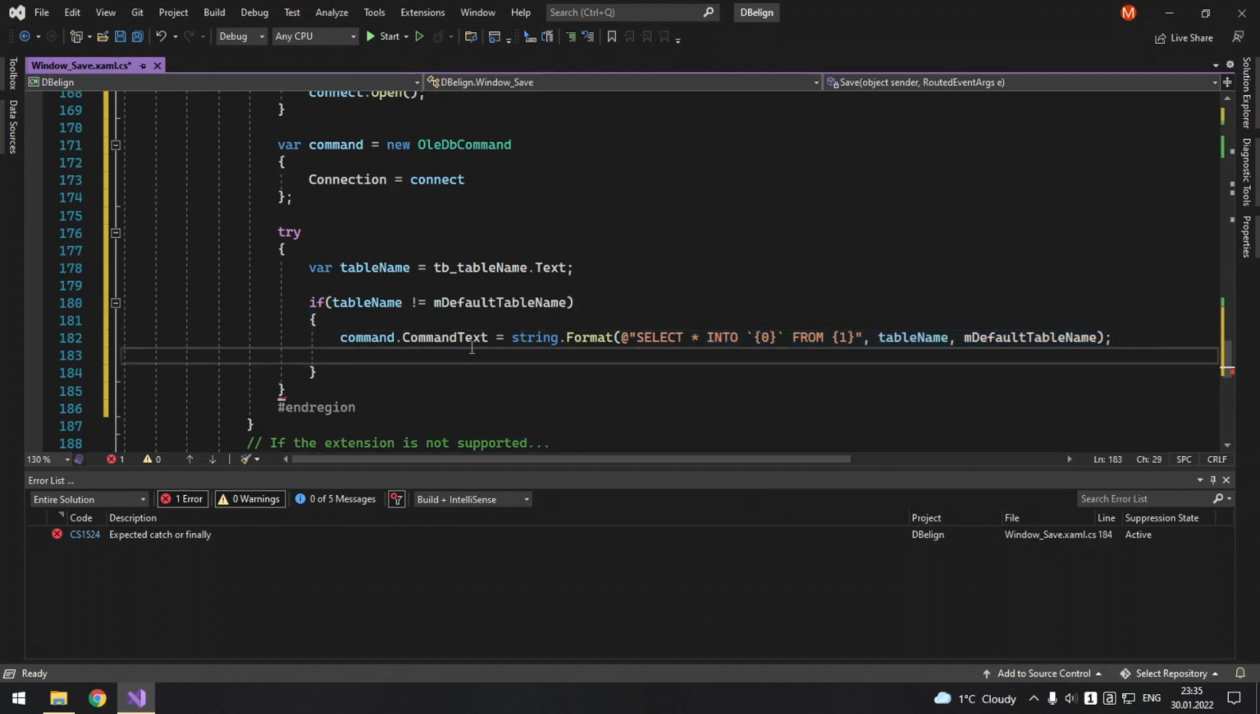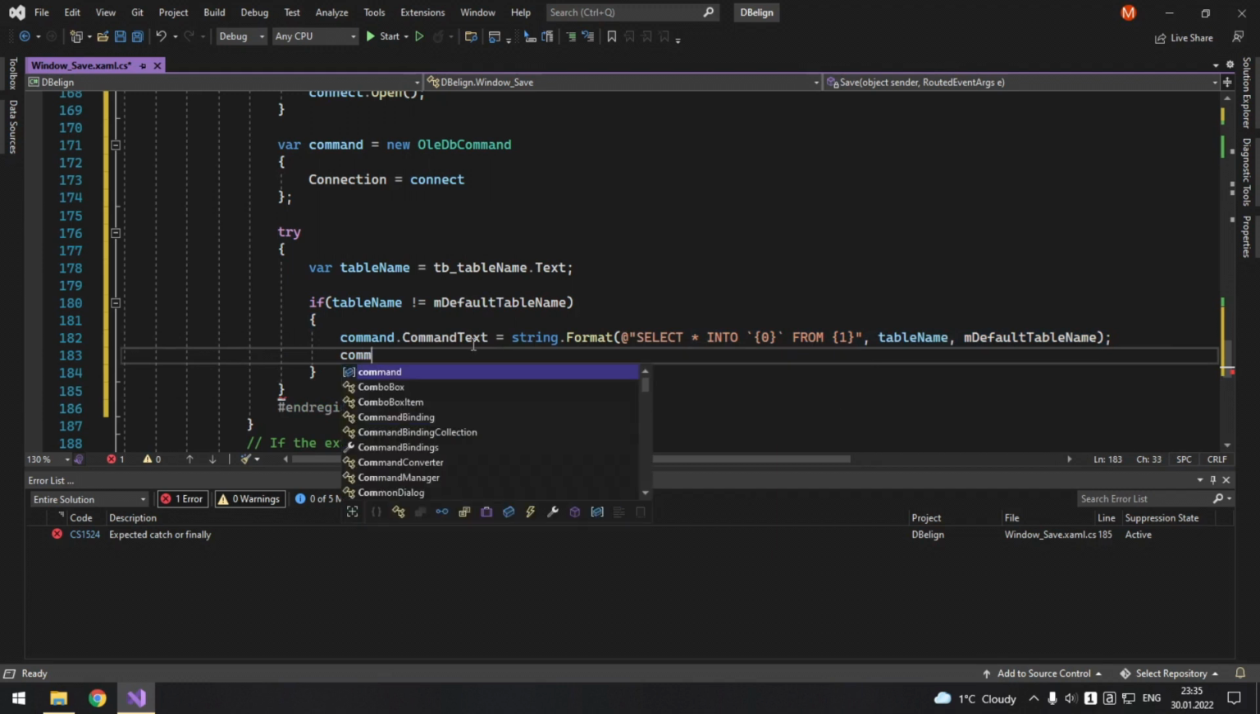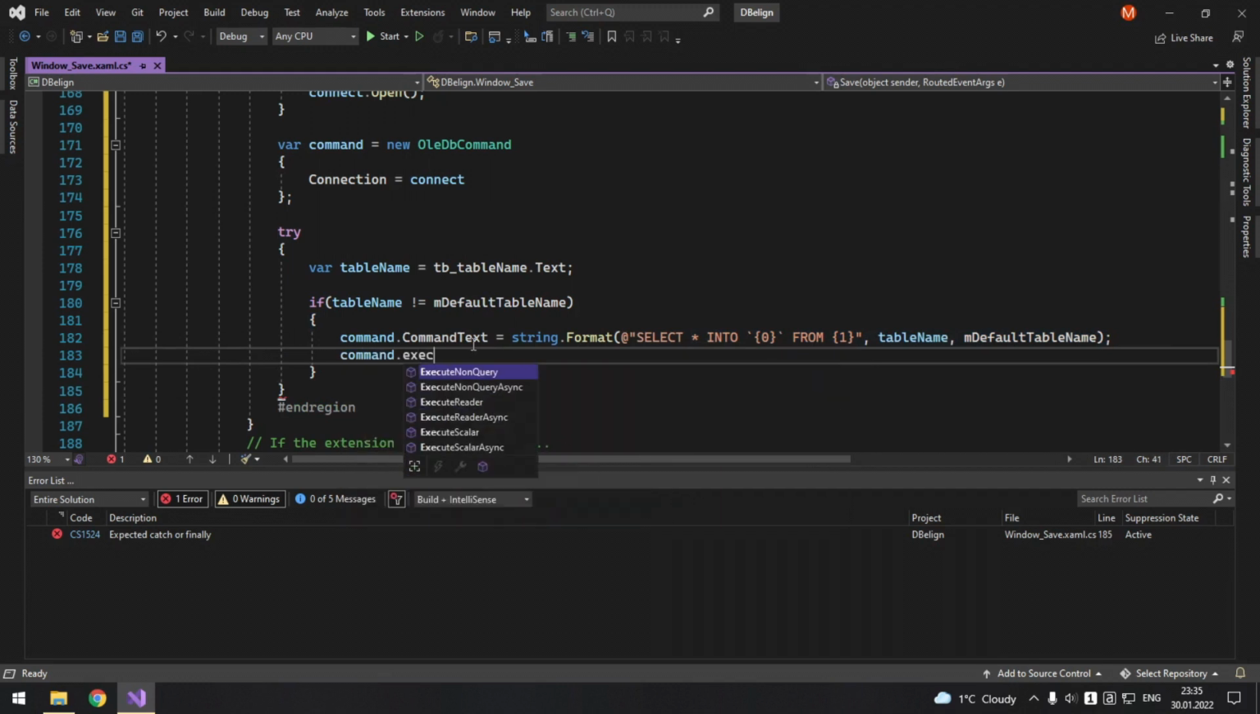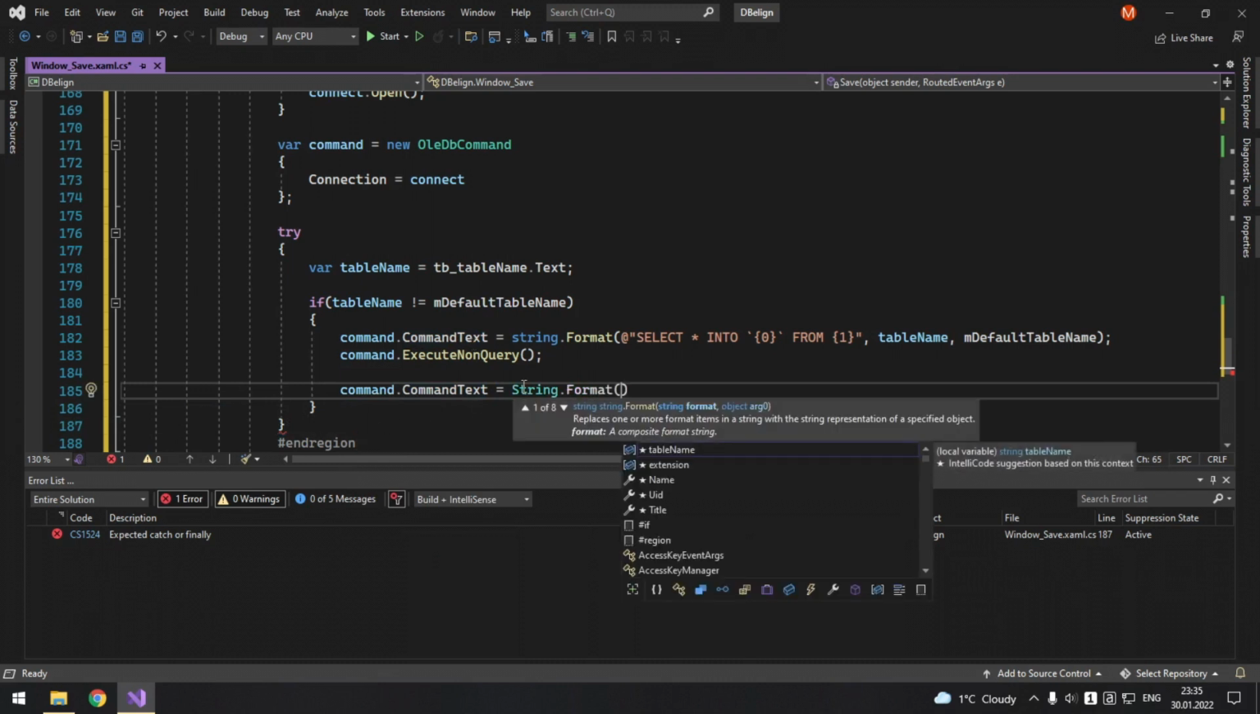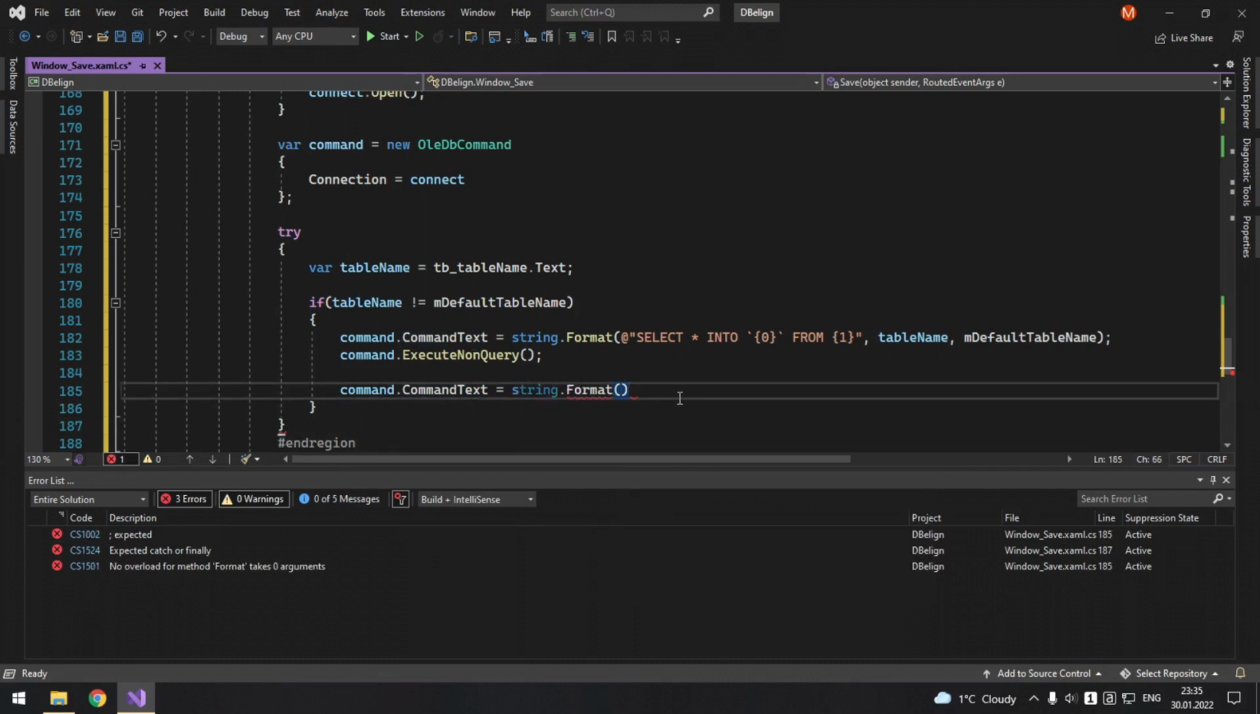But this is just the command text. We need to execute it. So command.execute non-query. Okay, and after that we will change the command to drop the table. So command.text equals string.format. So add, and there is a command to delete a table, and that is drop table. And we will pass the name of the table to drop.